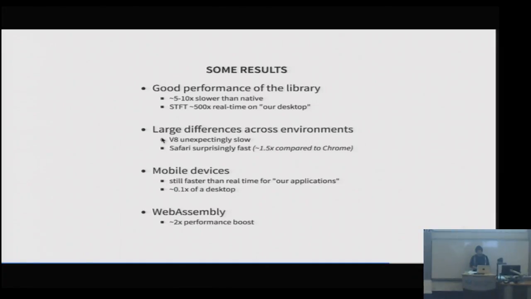The main idea was not to compare really low-level things like my FFT is better than yours and something like that, but really to have a better idea of the global behavior and performance. So interesting results are, for example, that V8 so far is the slowest engine we have tested. Safari is really fast, which is also surprising.